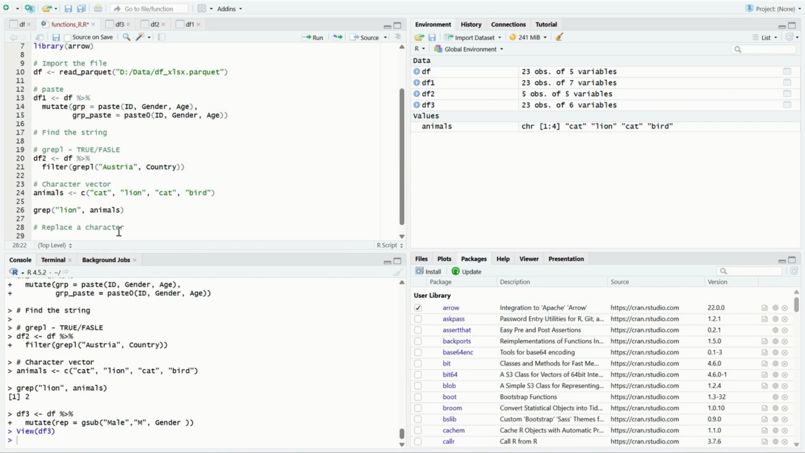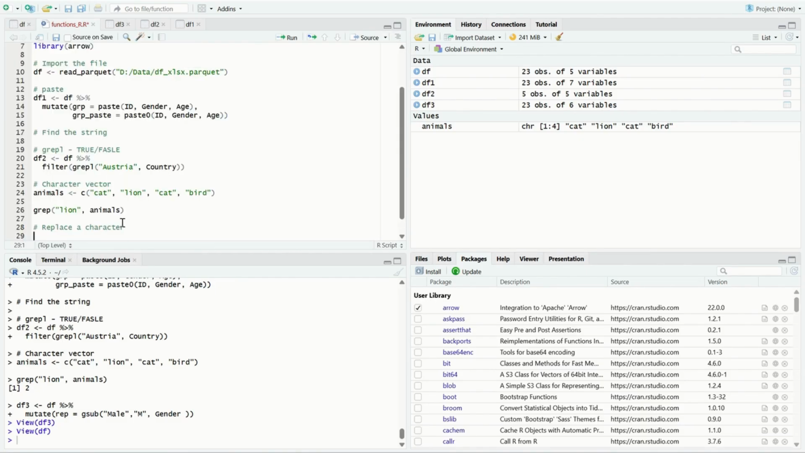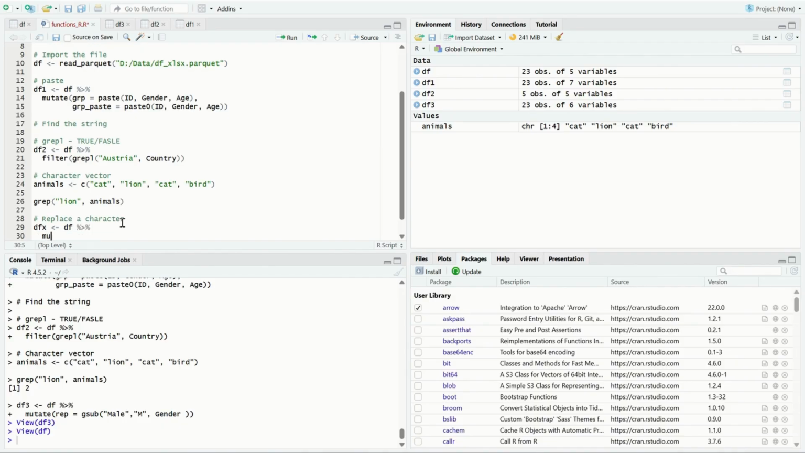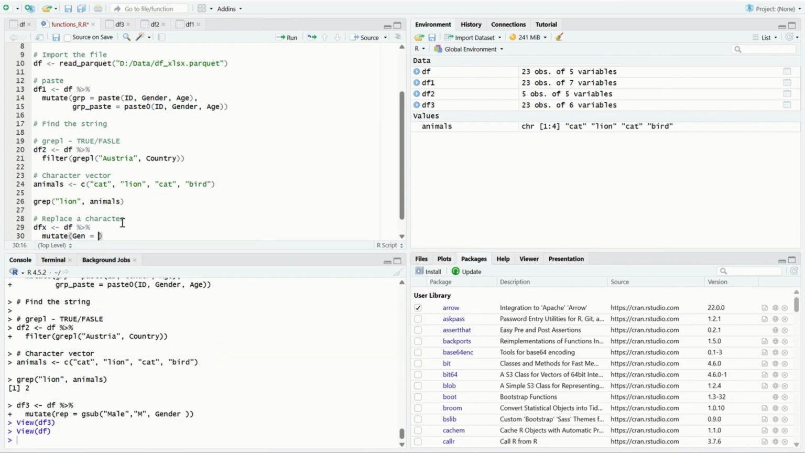Can we see how to replace a character in a column? Now we have a data frame, and we can convert male into only M. How can we do it? Let's check here. I create a data frame called dfx, use df with the pipe operator, and mutate to create a new variable here. For gender, we will keep gen as the variable. Now we will use gsub.